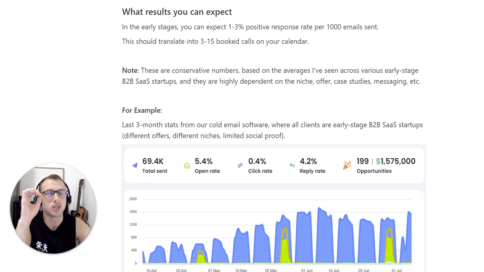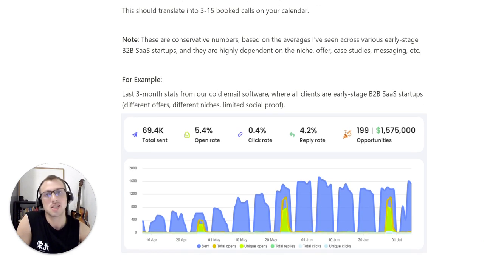And again, note, these are conservative numbers based on the averages I've seen across various early stage B2B SaaS startups. And they're highly dependent on the niche, the offer, the case studies, the results on those case studies, messaging, etc. So here's a practical example. Here are the last 3 months stats from our cold email software, where all clients are early stage B2B SaaS startups with different niches, different offers, limited social proof, etc.